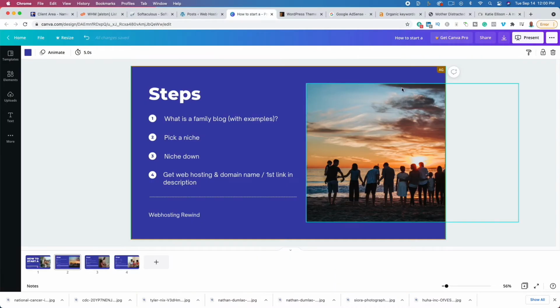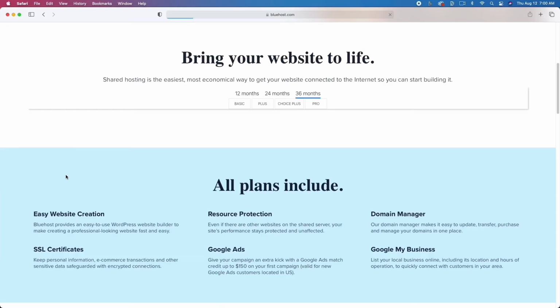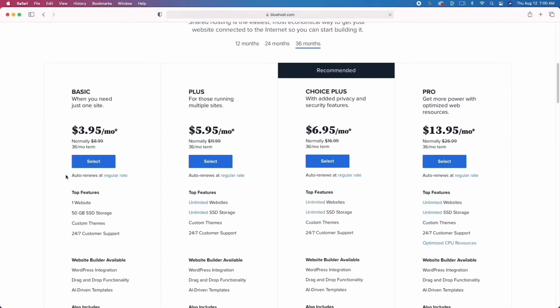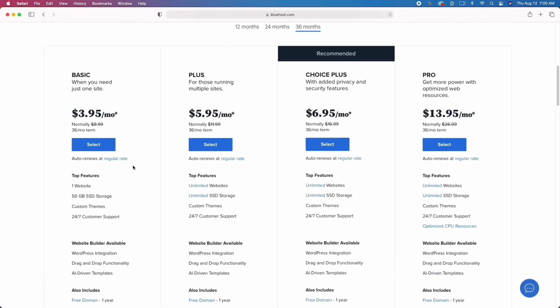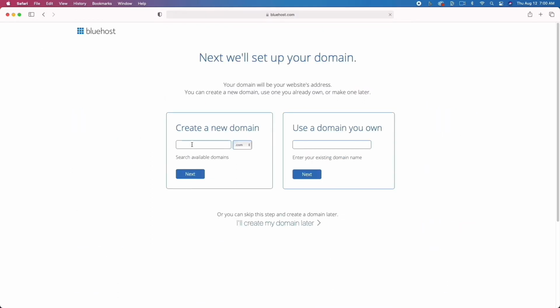And what we're going to do right now is I'm going to walk you through the steps of setting up web hosting and getting a domain name step by step. When you click that link, you'll be taken to this website where you'll go ahead and click Get Started. What I recommend is to click the first one on the far left, the basic plan, if you're just getting started with a website. As you can see, there are a number of options, but click that, click Select, and then move on. Here you're going to create a domain name.